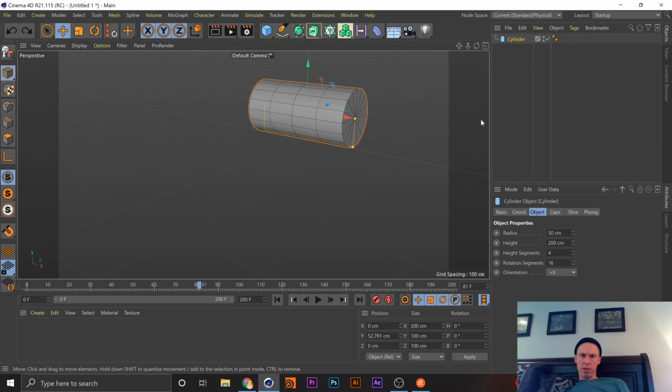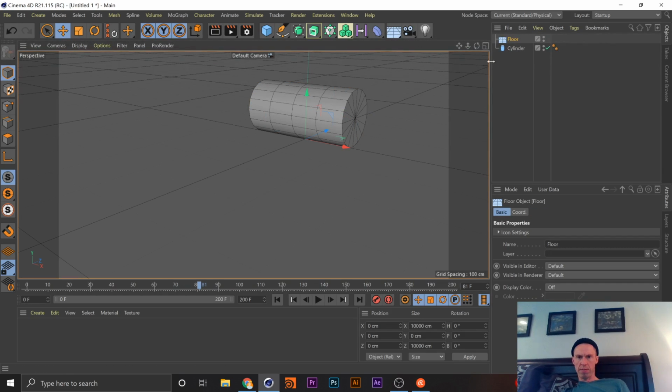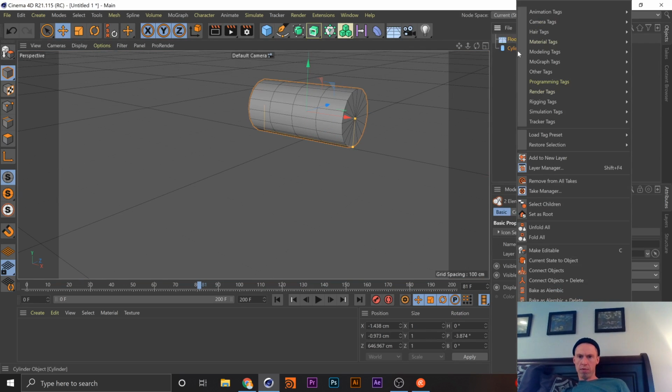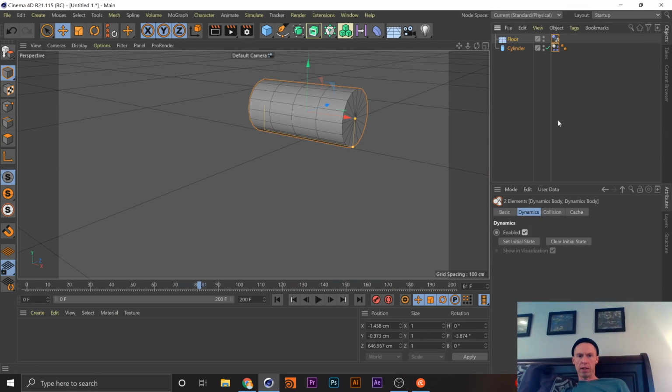Alright, just so we could see what's happening here, I probably need a floor in here or something. Let's give them both rigid body tags and hit play. Nothing, huh?